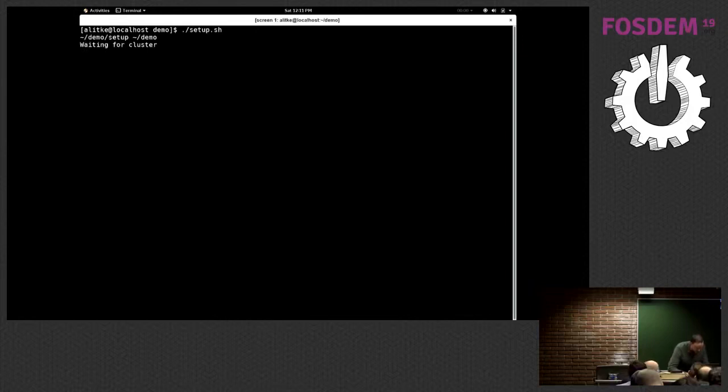And so we're making sure the cluster's up, and then we're going to add some persistent storage to it using local storage.